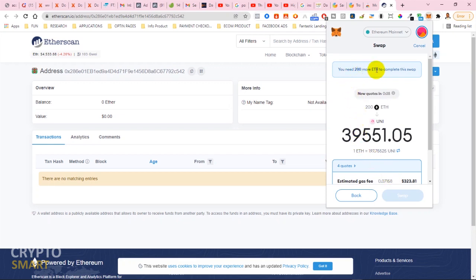So you need 200 more ETH to complete this swap. Why did I say so? Because I virtually have nothing. In fact, I absolutely have nothing in that particular account.